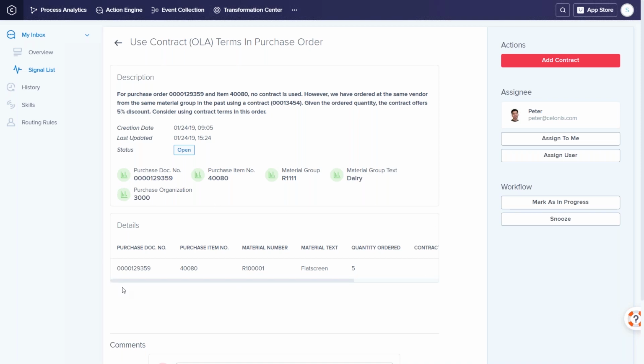Furthermore, here more information about the purchase order concerned is provided. And what's really important is that this can be configured very flexibly to really make sure that all information needed to make the decision is also included here. So here it's quite easy to decide which action to take. So the action to take would be to add a contract to that order.